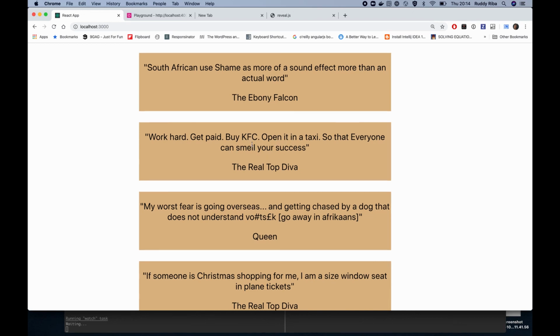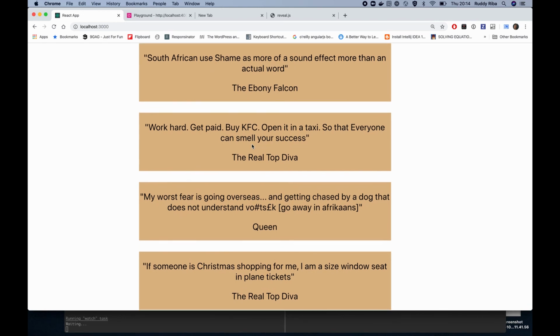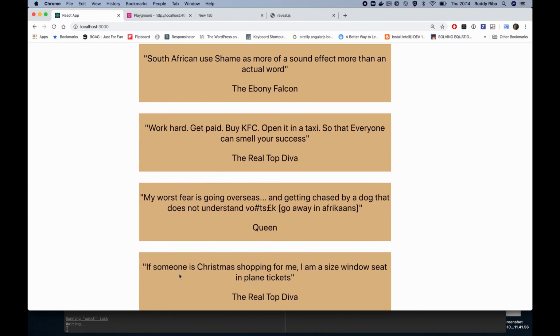Because it's so great. Right, and if someone is already shopping for Christmas for me, my size is window seats in plane ticket sizes.